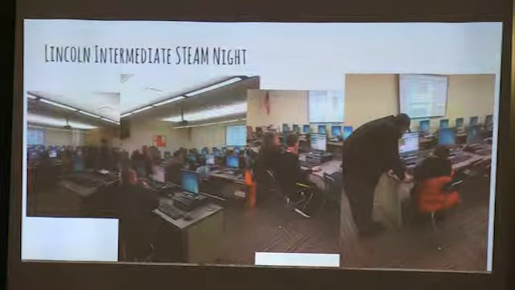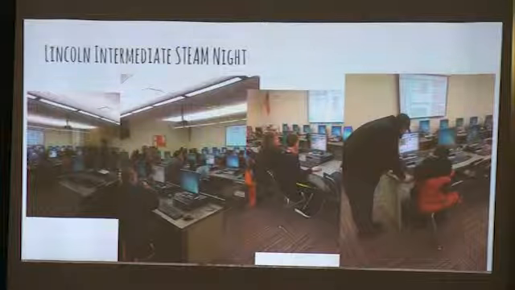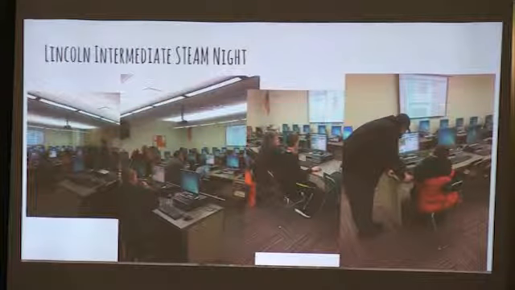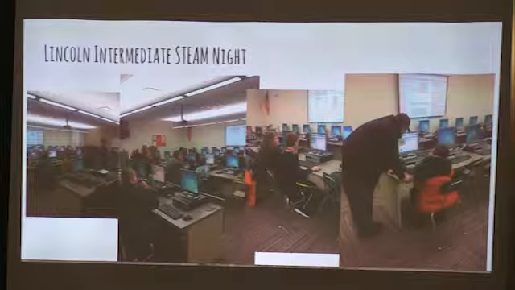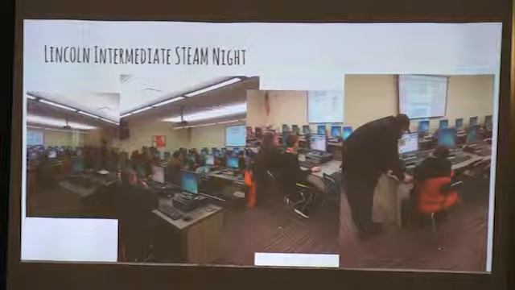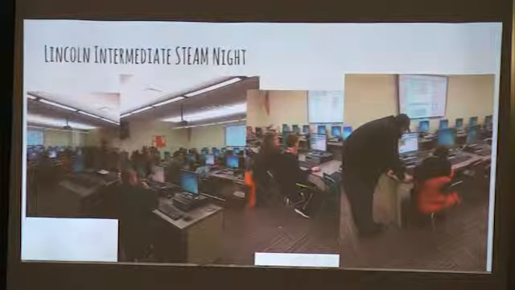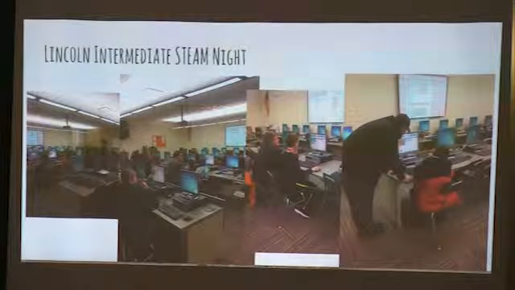And so STEAM night we have in February, and I said, ooh, let's have a STEAM session on coding. And so we have parents with their kids come in and they learn how to code. One parent is already a computer programmer, and he was blown away at this opportunity that kids are getting now at a younger age.